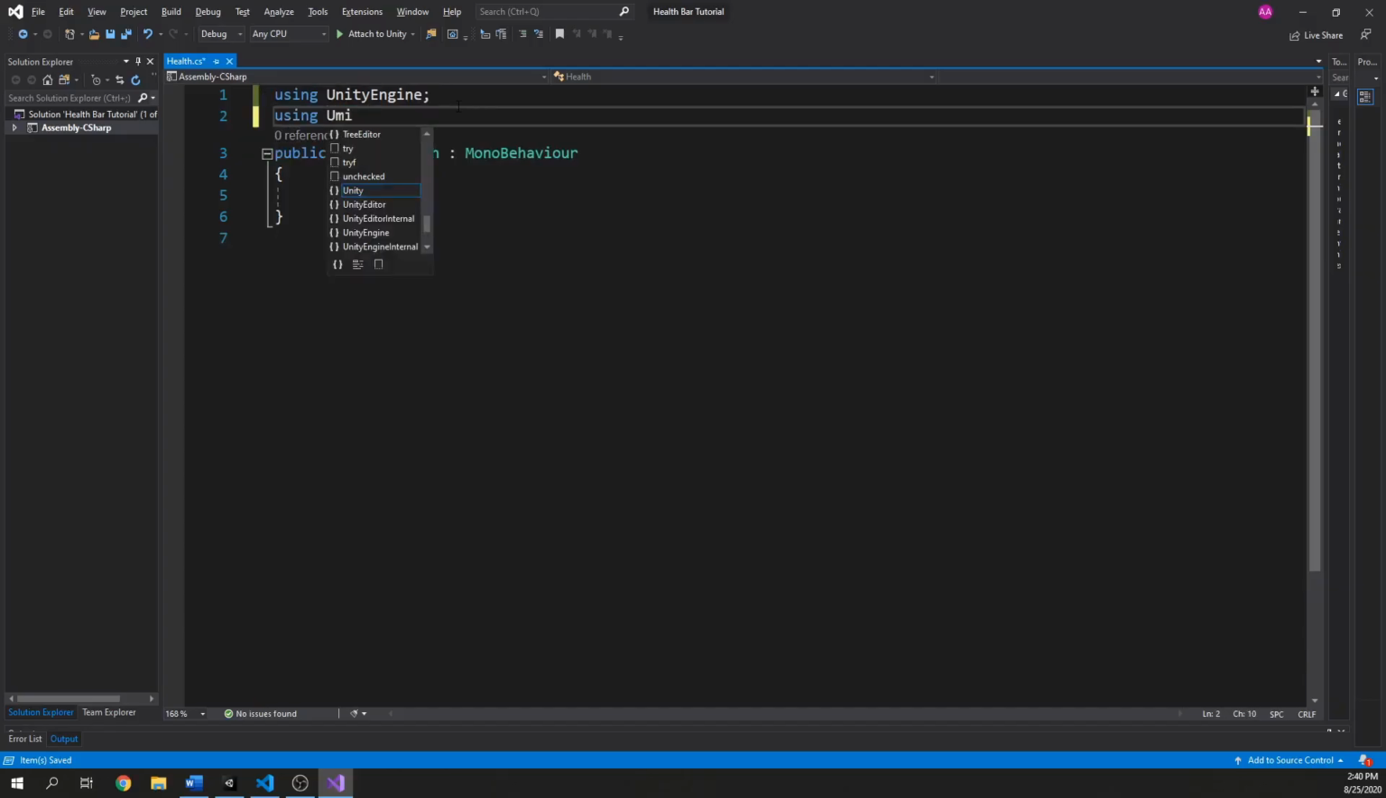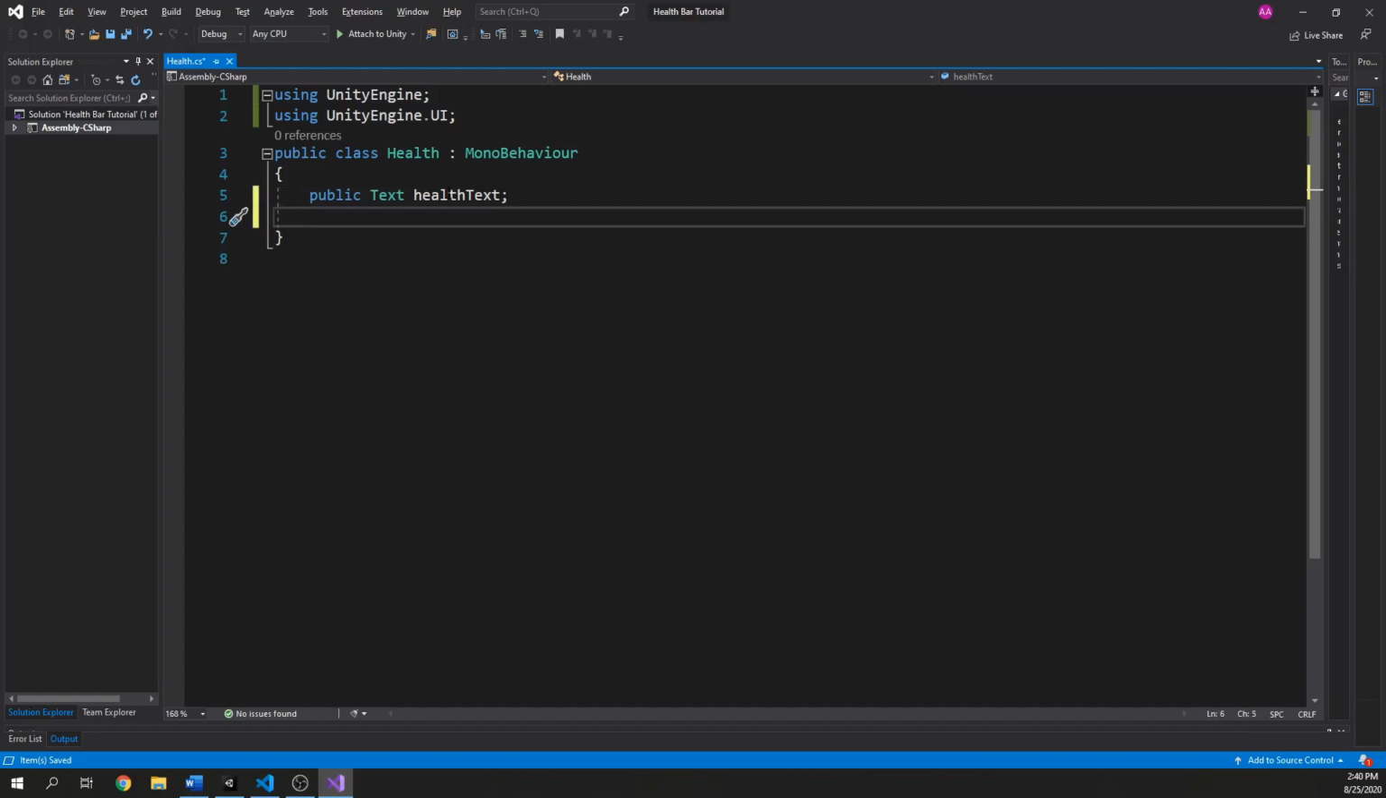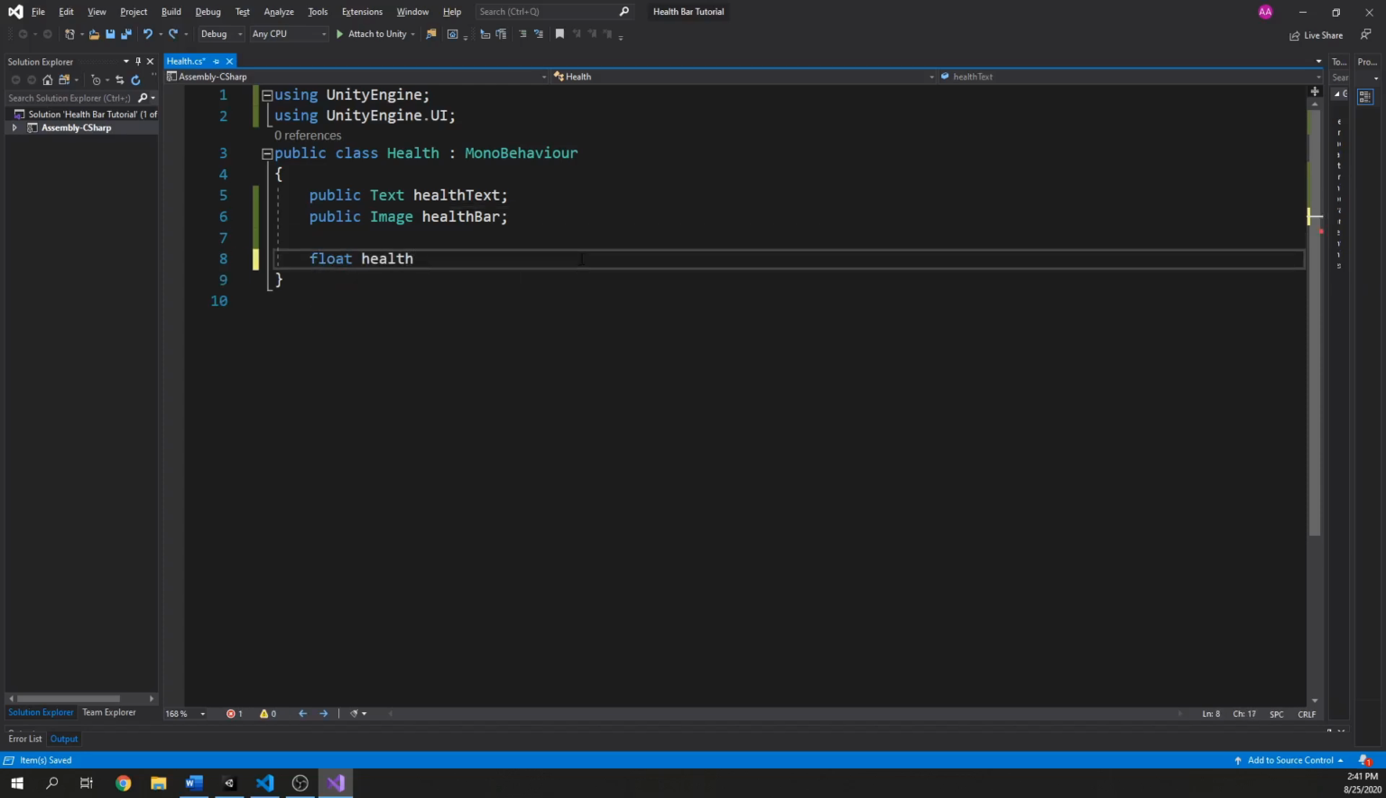Inside the script, type using UnityEngine.UI because we are using the Unity Engine's UI to display the health bar and text. Type public Text healthText and this will be the display text. Type public Image healthBar and this one will be for the health bar image. Then create 2 float variables, one for the current health and the other one for the maximum health. I will choose 100 to be the maximum health value.